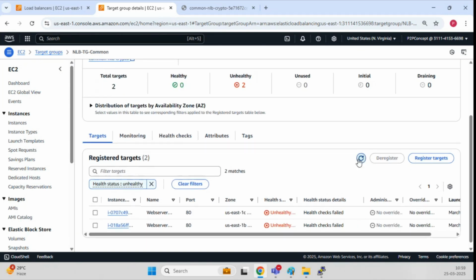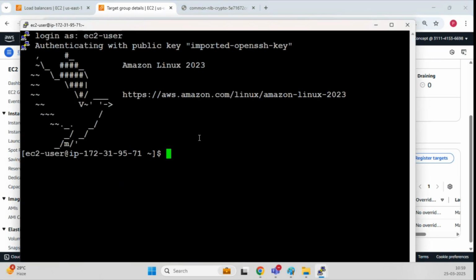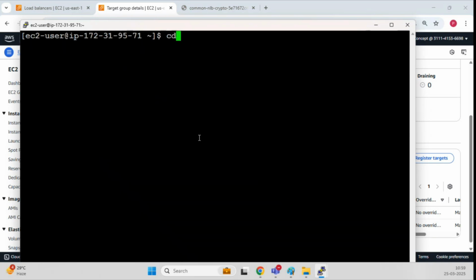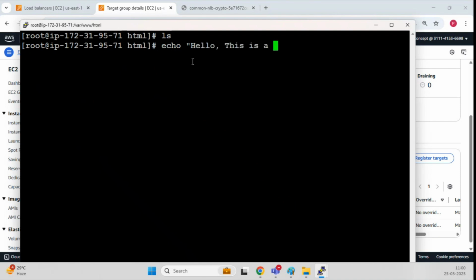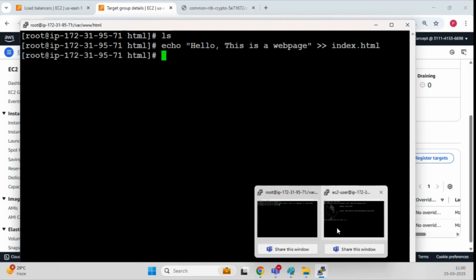Okay, so here the reason is because we have not created any index.html in this particular location. If I log in as root and go to this directory, /var/www/html, here we don't have anything, no file exists. So I will create one file: echo "hello, this is a web page", and I'm redirecting this content to index.html. Now one of our EC2 instances should get healthy.